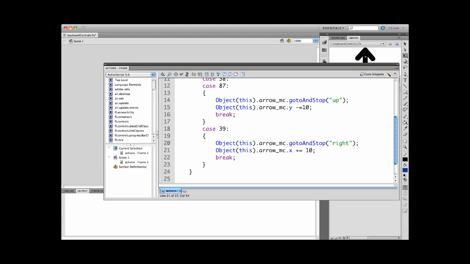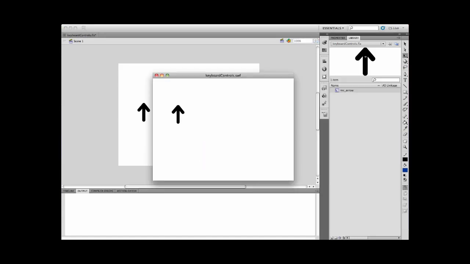Let's take a look at it. So now I can move it up or right. You'll have to finish all the directions, and you have one final challenge.